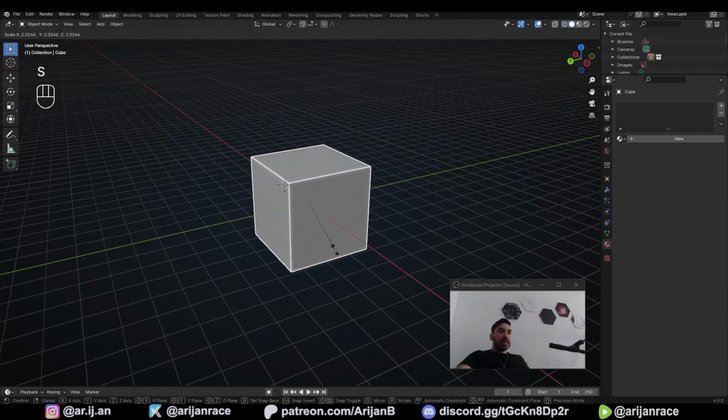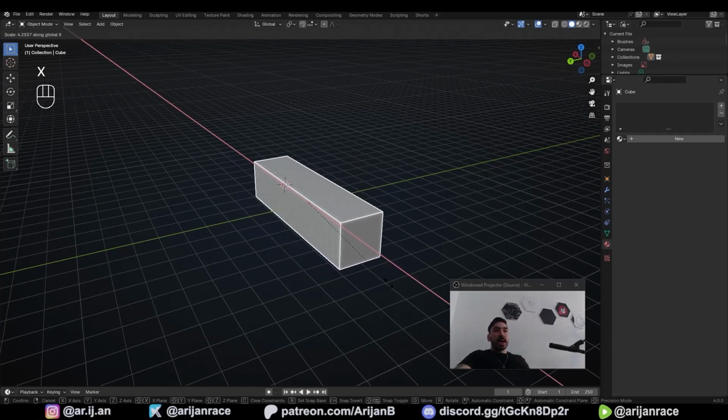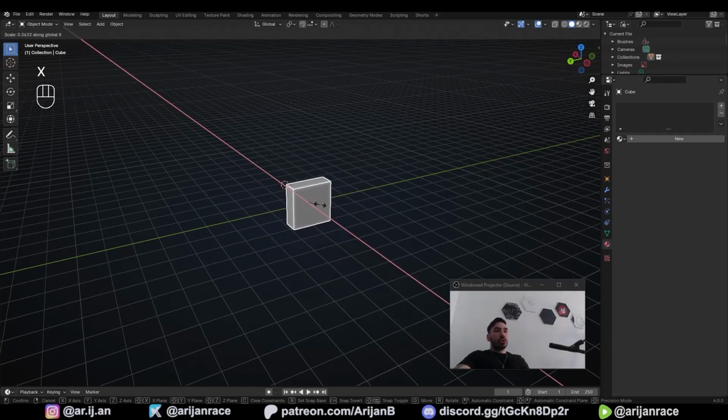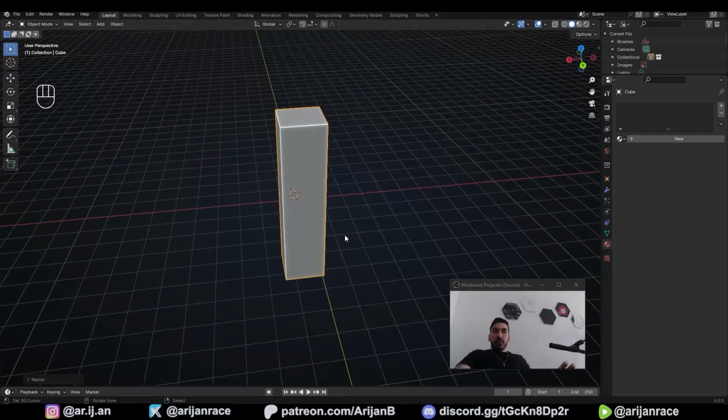So you can press S to scale, but you don't want to scale it in every direction. You only want to make it longer on the x-axis. So while you're scaling, just press X, and now it's going to become longer or shorter depending on how you move your mouse. Again, you can do this on any axis, and once you're happy with the length, just click to confirm, and now you just reshaped your cube.